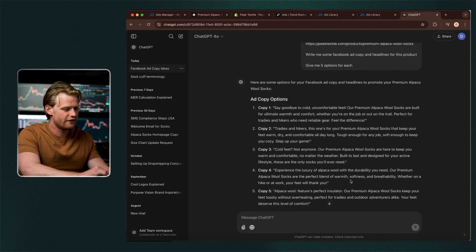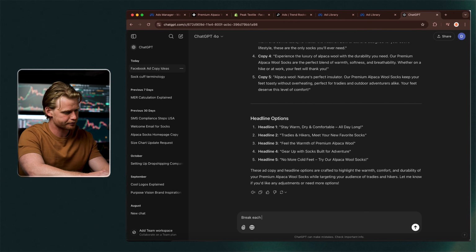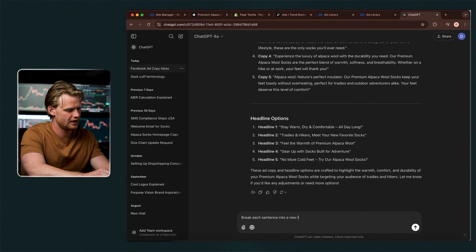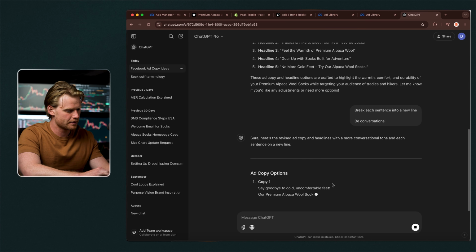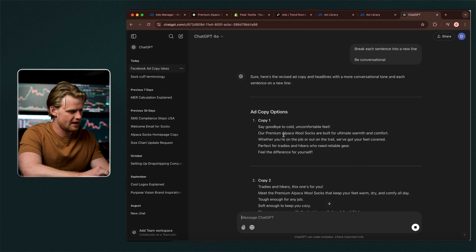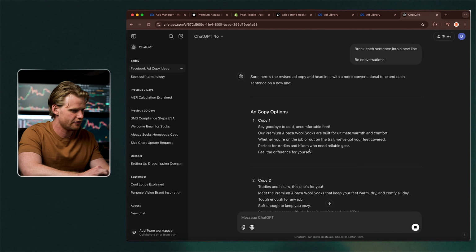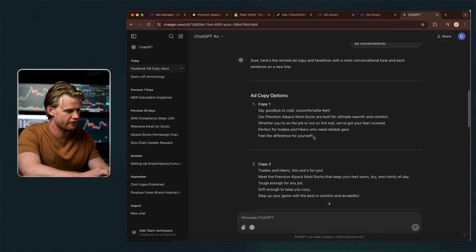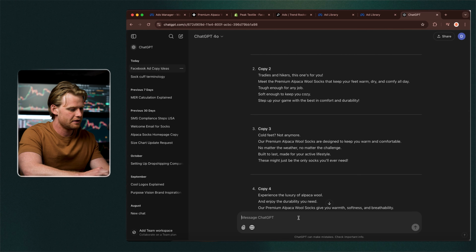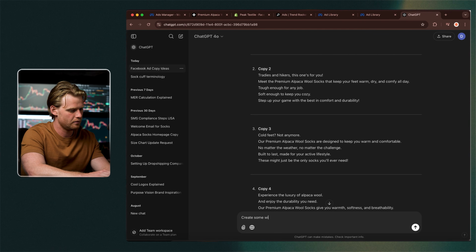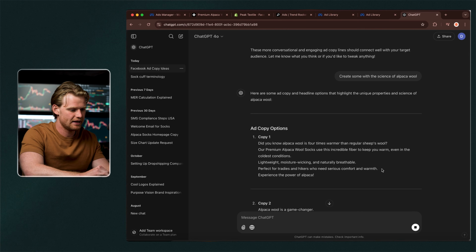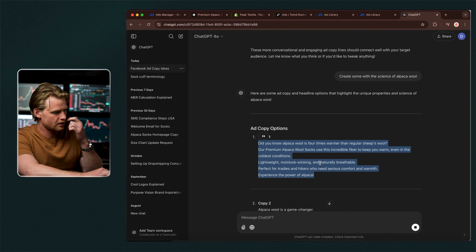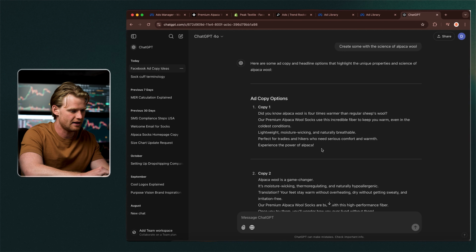One thing about this copy is it's very AI orientated. So I just want to break each sentence into a new line, be conversational. And this is looking much better. Say goodbye to cold, uncomfortable feet. Our premium alpaca socks are built for ultimate warmth and comfort. Create some with the science of alpaca wool. So this is just explaining a little bit more of the science, which is quite interesting, kind of entertain people and educate people around why ours is more important.